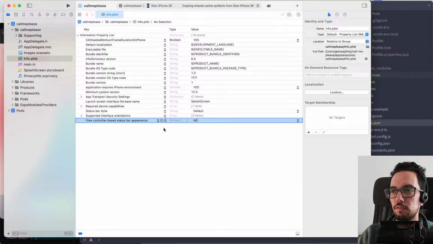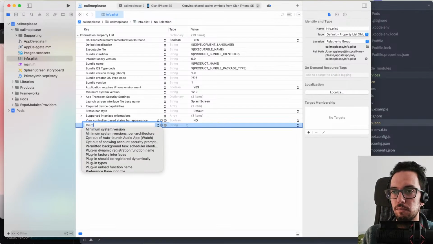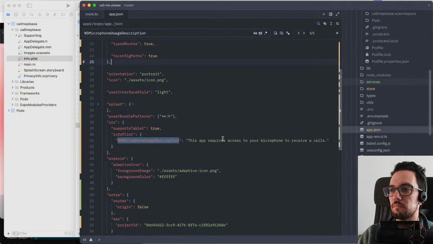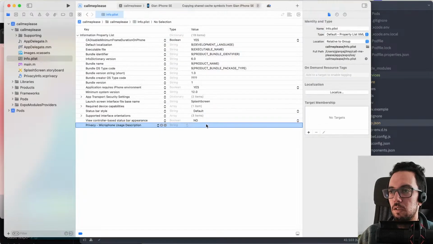Oh yeah, I think you have to click this little thing, or maybe if you type microphone, no. If I click this, yeah, it will. You could have selected privacy, microphone, description, usage. I'm gonna put what this was here. Type this, and this is where actually you can localize.